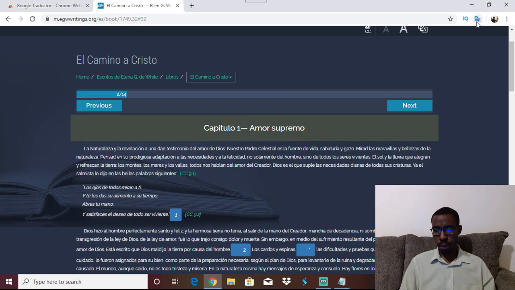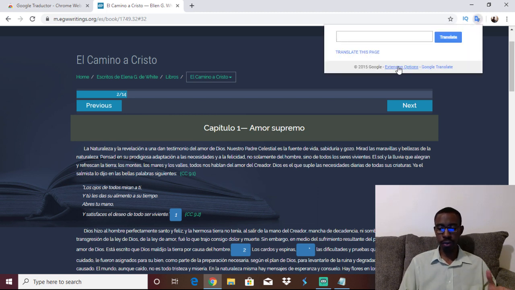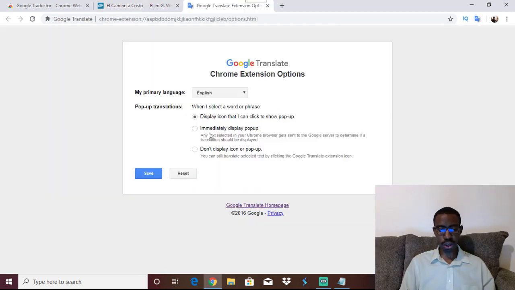So I want to also go back up here to the top right to show you the other options that you have with this extension. So I'm going to click extension options. And so we were on the option where it says display icon that I can click to show pop up. So that's the option we had. And you can see right here that my primary language is English, which it is. All right, and then I want to show you this one. I'll click this one, immediately display pop up, and I'll click save.